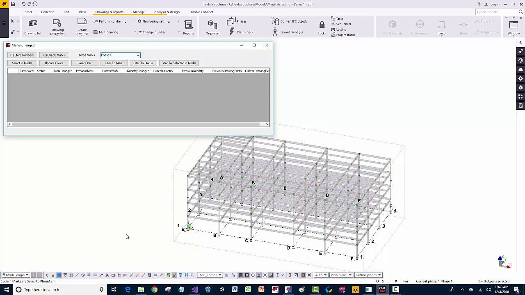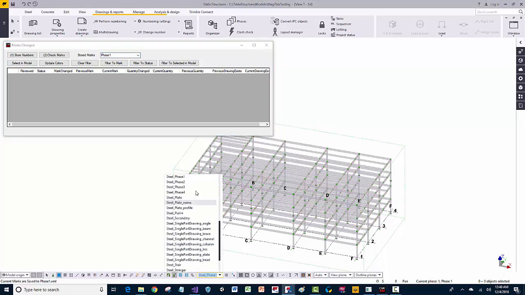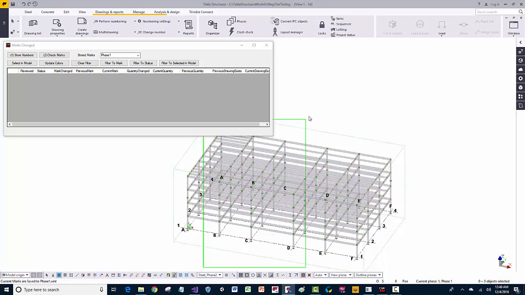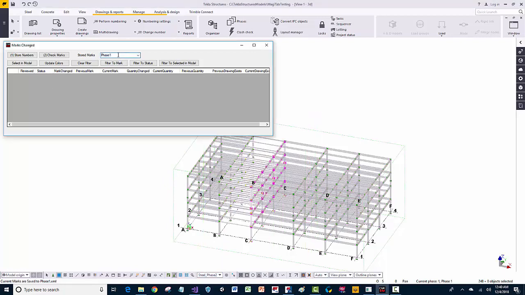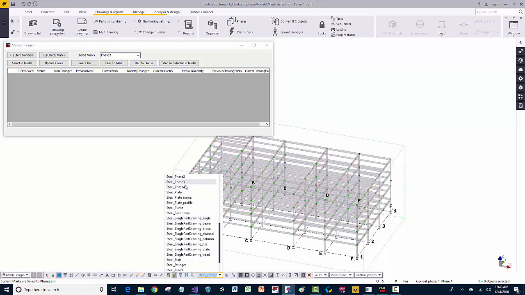So now what we want to do is change our selection to phase 2. Let's go to phase 2, and we're going to window around everything here. We'll just enter in phase 2, and we'll say store the numbers. So we can repeat this process for all of the phases on the project as we continue to progress. Let's just do phase 3 as an example. Change our selection to phase 3.